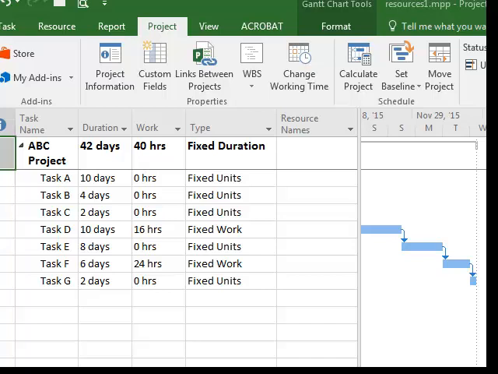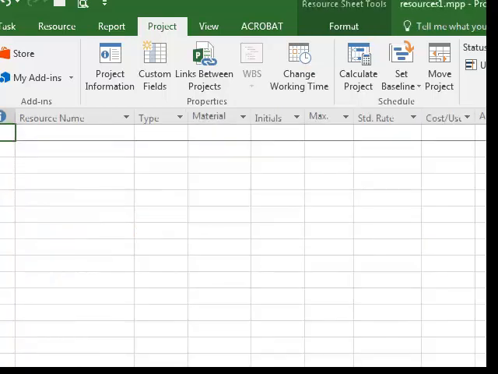This is Andrew Anderson. In this video, we're going to look at developing some resources for our project and then allocating those resources to the tasks. What you see here is a fairly simple project with several tasks with a duration and work assigned to several of those items. We're going to go over to the resource sheet and take a look at actually developing some resources that we can then allocate to the various tasks.